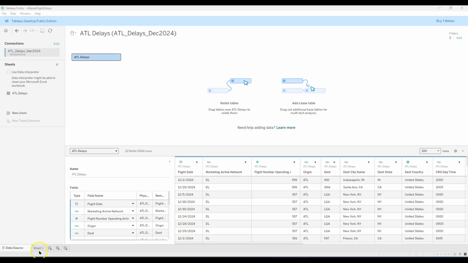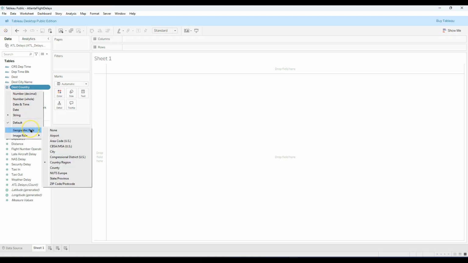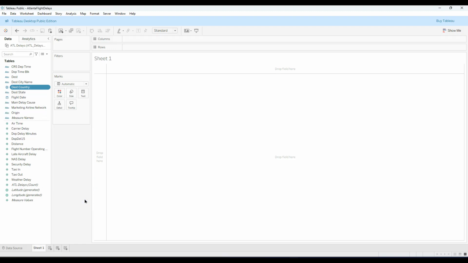In the data pane, the icons to the left of each field name show the data type for each field. Tableau can recognize many common geographic fields when you connect to a data source, and it will automatically use a globe icon to show that it has given the field a geographic role. We see here that it has correctly recognized the country called dest country, for destination country of the flight, as having a geographic role of country or region. However, Tableau hasn't automatically recognized many of the other geographic fields.